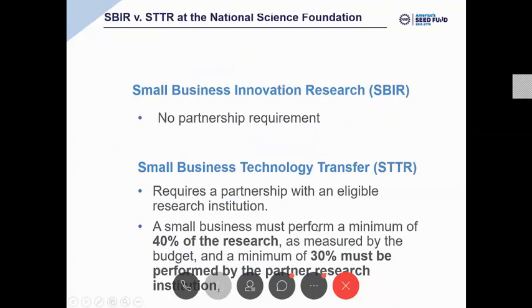We talked a little bit about how there's not many differences between these two programs. The one big difference is that the STTR program does require your small business to partner with a research institution, oftentimes a college or university, but it has to be a not-for-profit research performing organization. And the way that we look at that partnership is that a certain amount of the budget has to go to that institution. It has to be at least 30%.